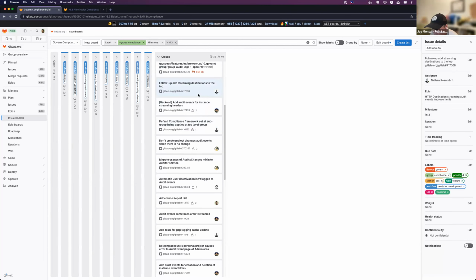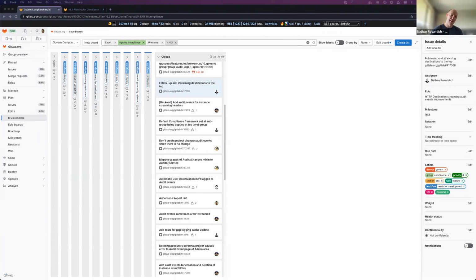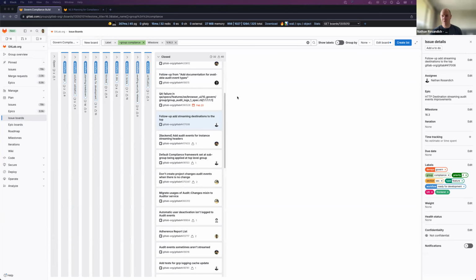Follow up, add streaming destinations for the top level group. Nate? Yeah, this was just closing it as won't do. The way that currently the destination streams are added, we have the HTTP and then the GCP ones, so we're not able to add the GCP ones to the top level at the moment. We'll probably look at this again when we add in a third streaming destination type.